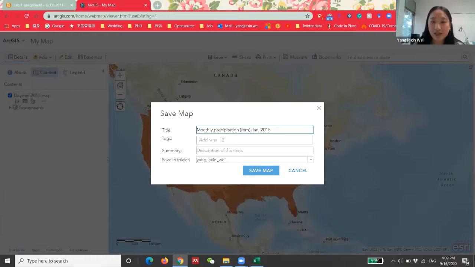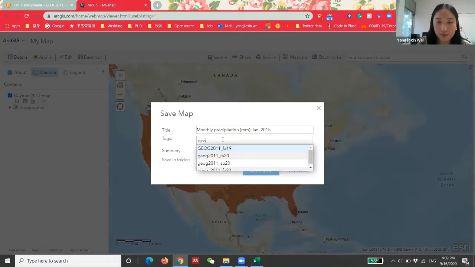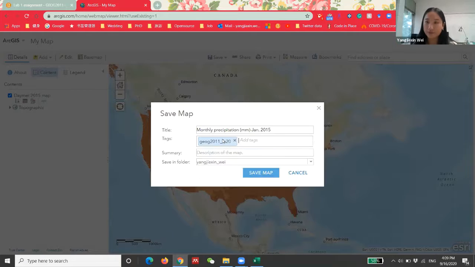And for the tags, it doesn't really matter what tag you put. So for this case, you can just put GOG 2011 underscore 420. And then you just hit enter. So that's the tag.